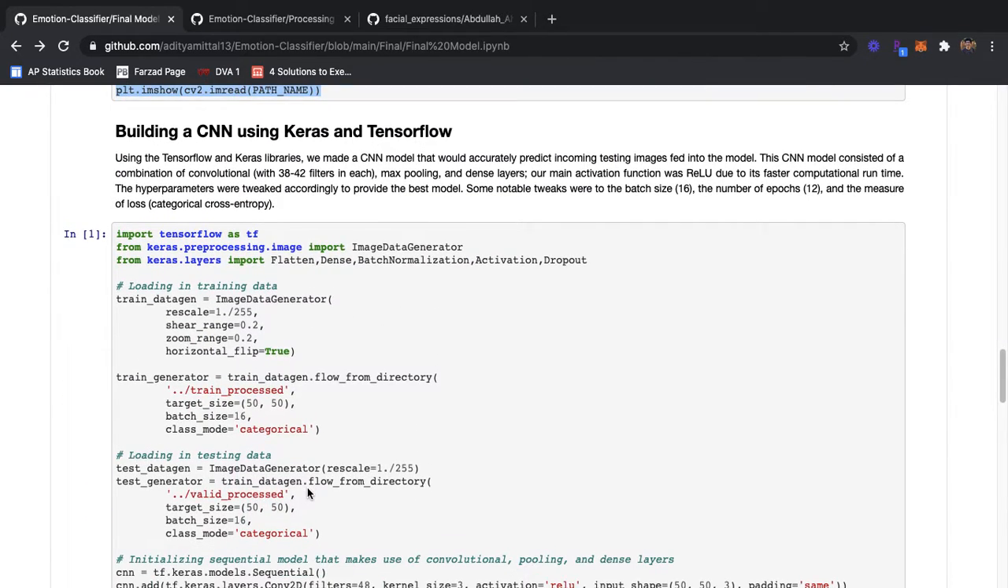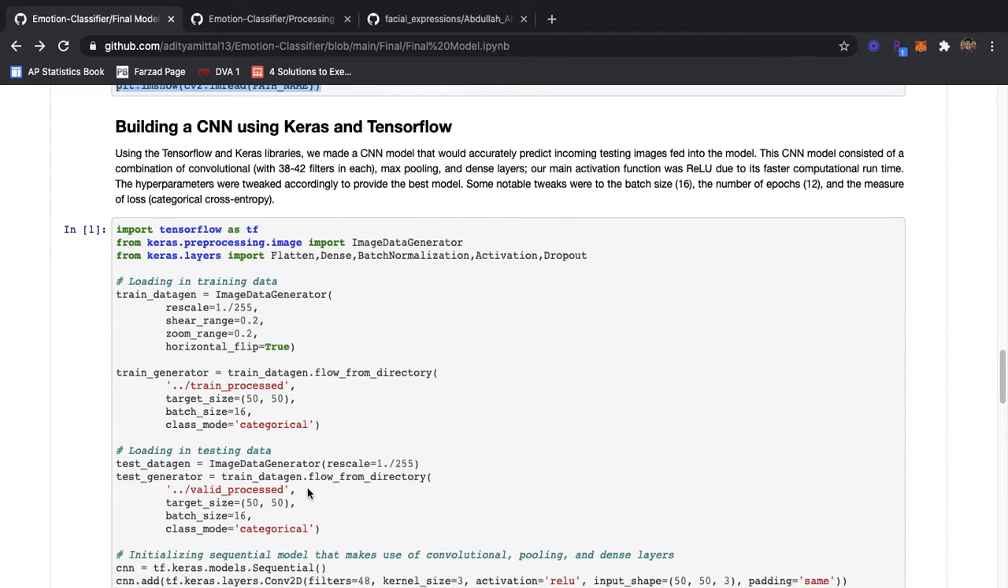The last step is building a CNN using Keras and Tensorflow. So using the Tensorflow and Keras libraries, a CNN model was made that would accurately predict incoming testing images that we had in the model. So again, we tweaked the hyperparameters. We made a CNN model that consisted of a combination of neural networks, convolutional, max pooling, and dense layers. And the main activation function was ReLU due to its fast computation runtime, and the hyperparameters were tweaked accordingly. Some of the most notable ones were 16 for the batch size, 12 for the number of epochs, and categorical cross entropy for the measure of loss.